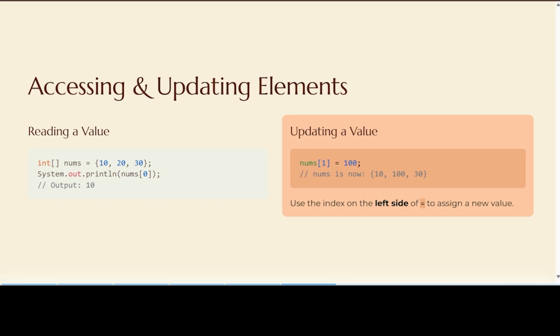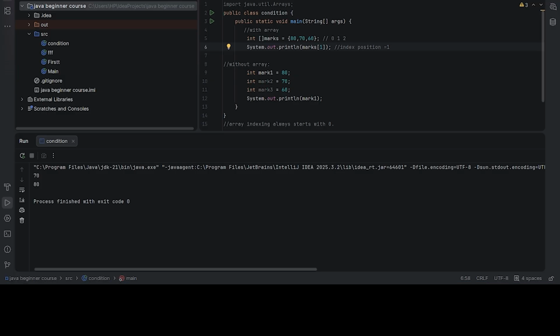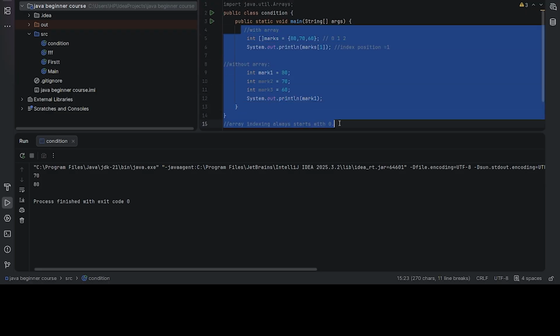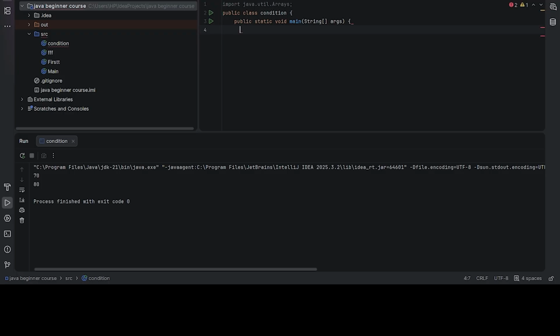How to access a value? I will show it in a practical way so that you are familiar with this topic. So now I'll remove this one, this is no longer needed. Now I'm going to read and update the values.